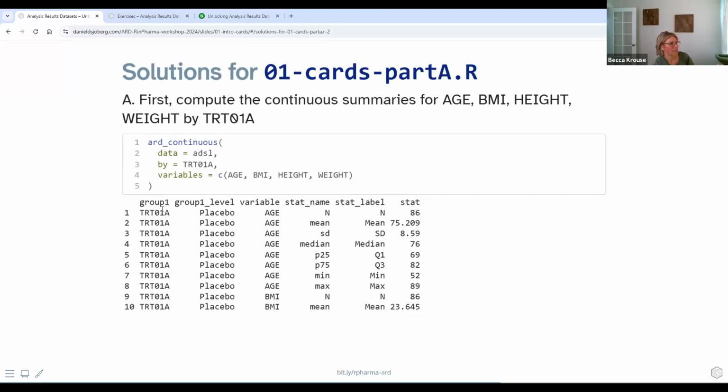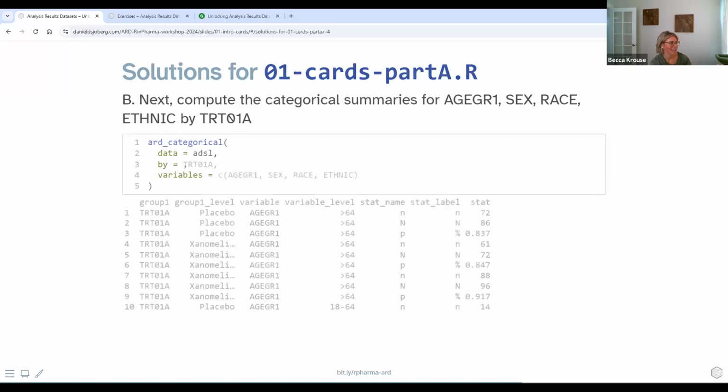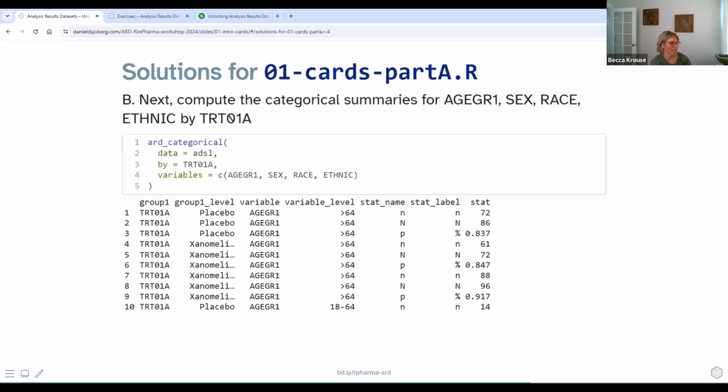So here's the results, and we see treatment and its levels in the group. Now this time, because you have multiple variables, you're seeing this stacked up, right? You see age, BMI. You can feel free to explore more of those interactively, but here's just a little printout, and those are all good. For categorical, it's very, very similar. This time we're putting age, sex, race, ethnicity in the variables. And again, you see those stacked up. What's different here, of course, is there's a variable level, and it'll just be specific to the different variables.